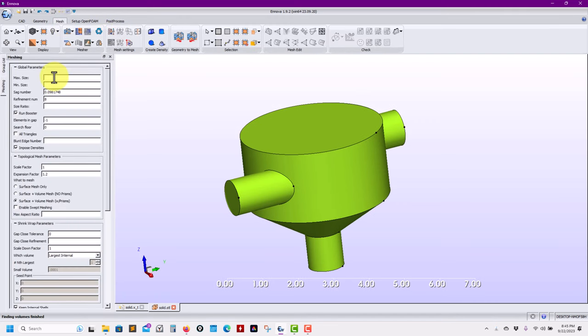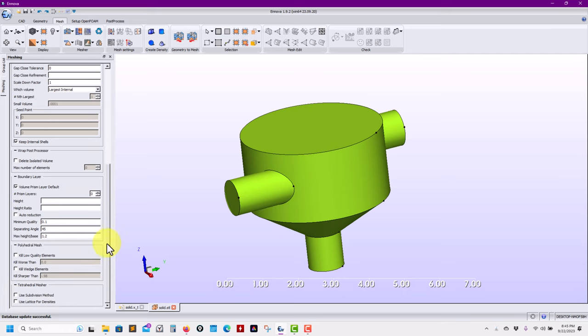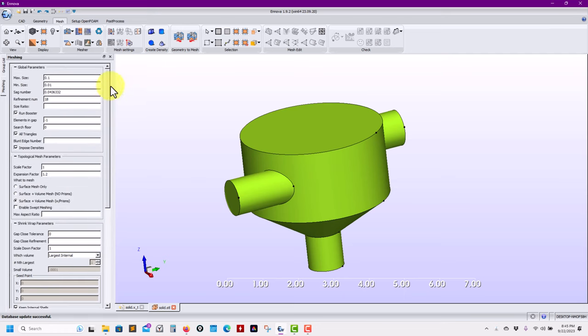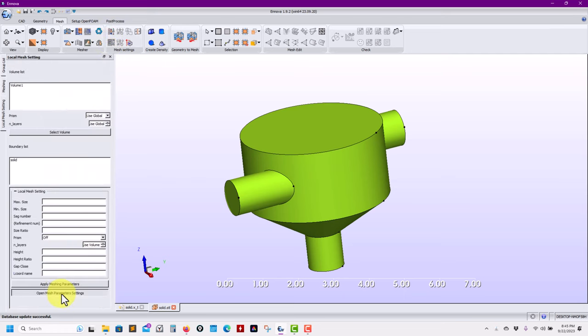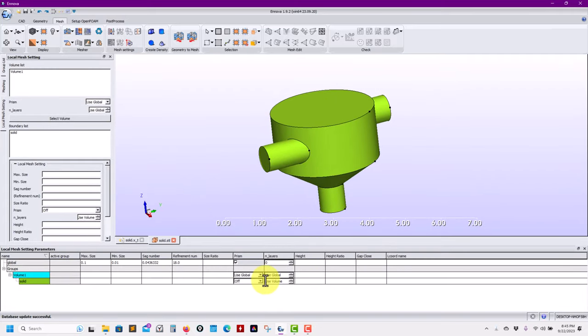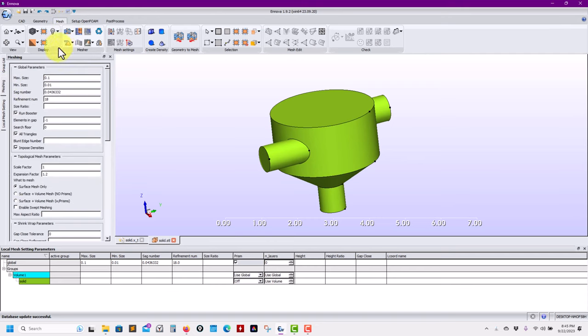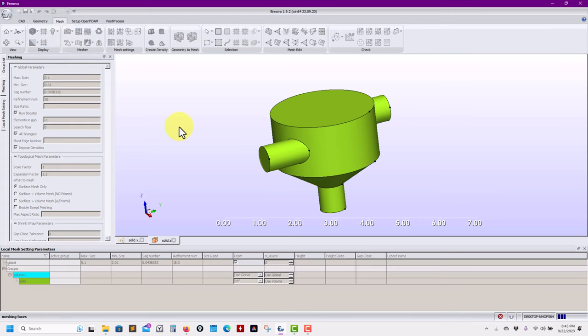I would use the same parameters, just to compare apples with apples. If I recall, I put here 18. I'm forcing everything to triangles. I disable this, and that's it. Let me bring also local options; I didn't put anything local. I'm not going to add the boundary layer as well, or if you want, you can enable it, no issue in that. Now I'm just interested in the surface mesh, just to show you what might happen when you have those triangulations. And I generate it.